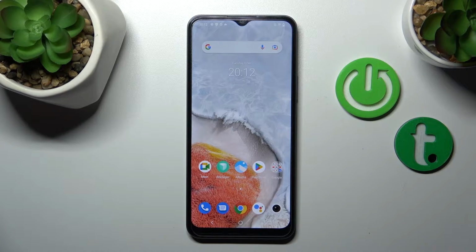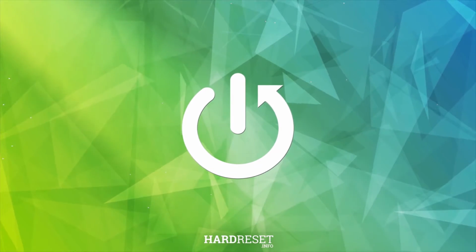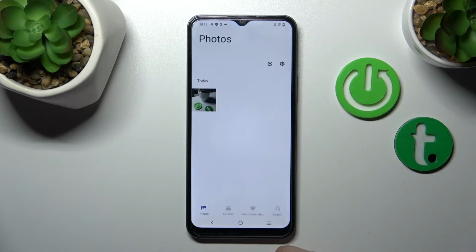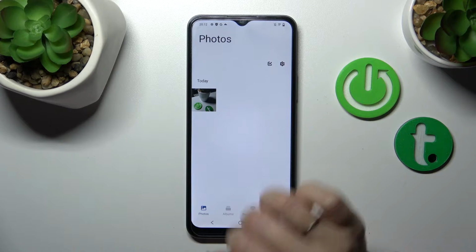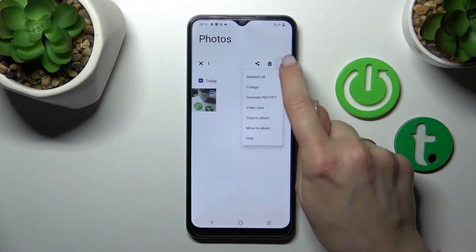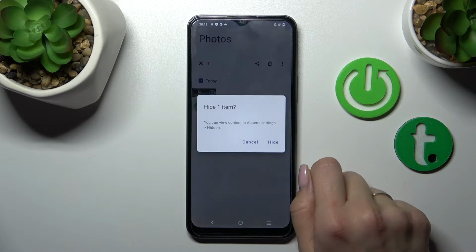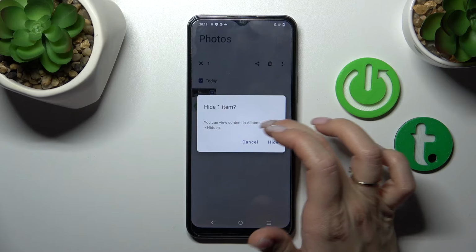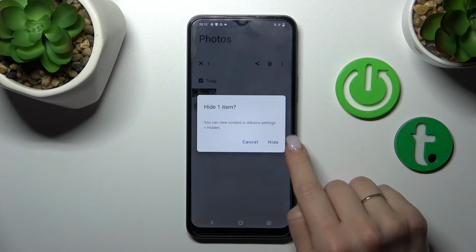Hi, today in front of me we have the Y16, and I'll show you how to hide photos in the gallery on this device. So first we should open the albums or gallery application, and now we can see our photo here. Just select the photo, click on the three dots in the upper right corner, and click hide. After that we'll find our photos in album settings in the hidden section.